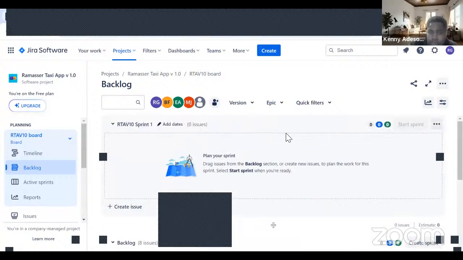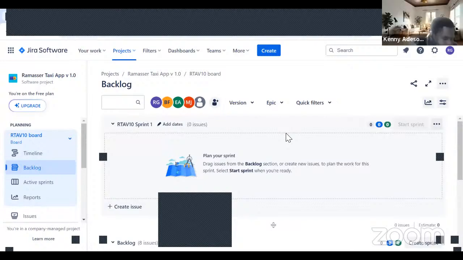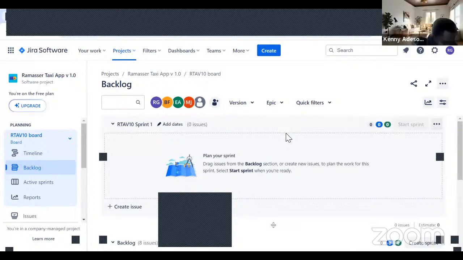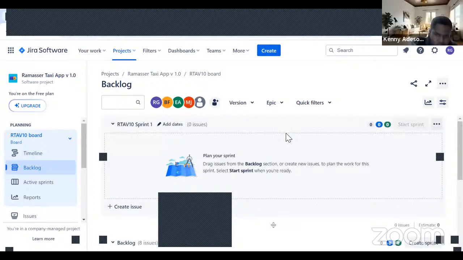Can I ask a question, please? Yes, please go ahead. So, in the real sense, do they just pick the story themselves or does the product owner assign the story? In a real life situation, do team members get to assign the story to themselves, or does the product owner do that? The PO will assign the story.